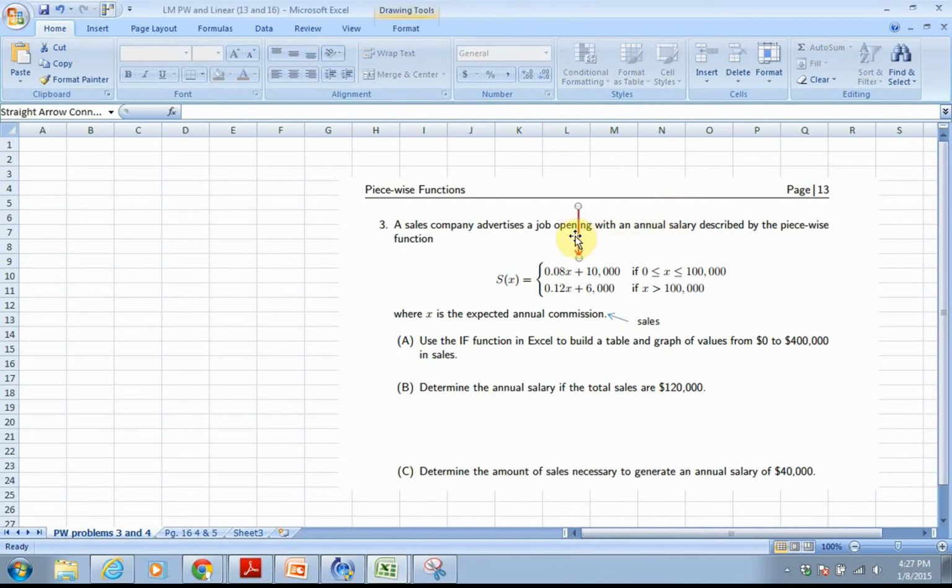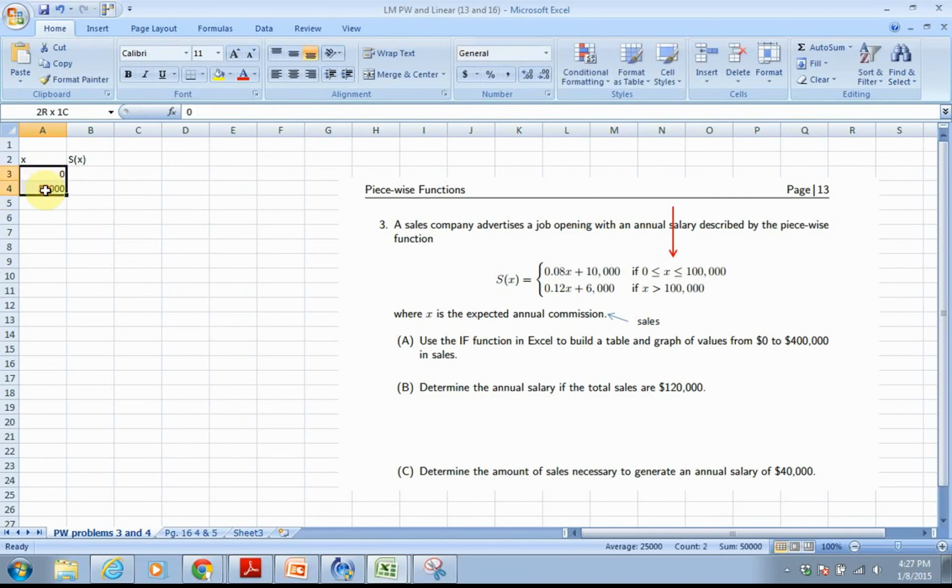So what we want to do is start with our domain values. Let's start with a column for X and then a column for S of X. It looks like we certainly want to go up to 100,000 and go over 100,000. So perhaps we start with 0. What if we skip count by 50,000? That means we would say 0, 50,000, and then we could pull it down as far as we wanted.